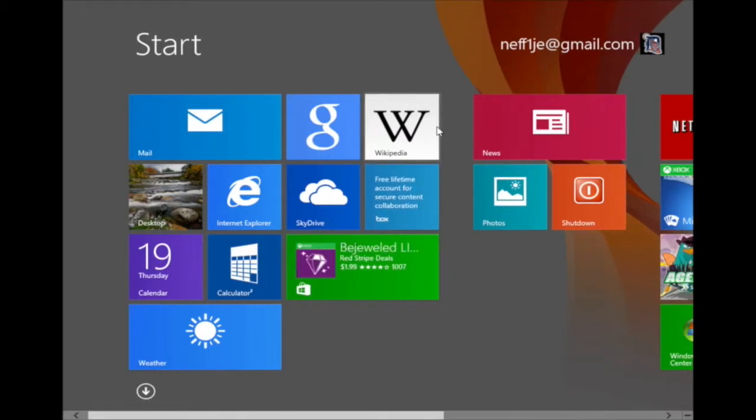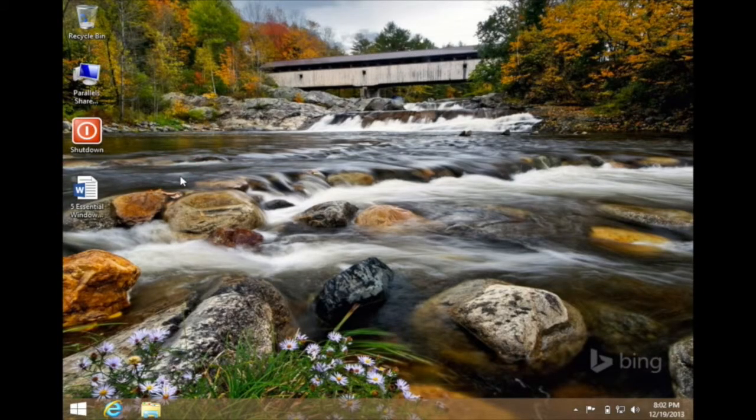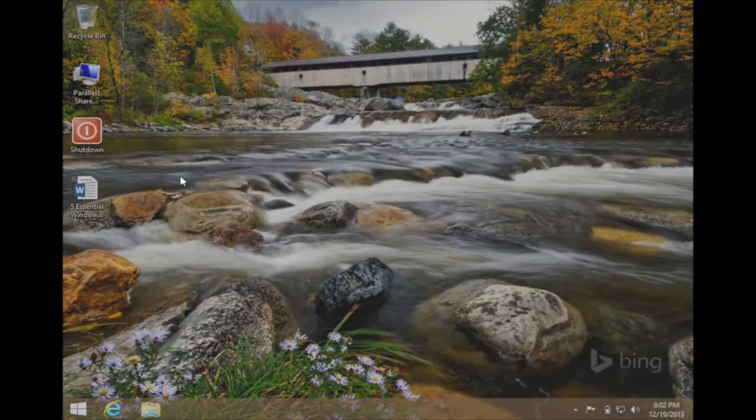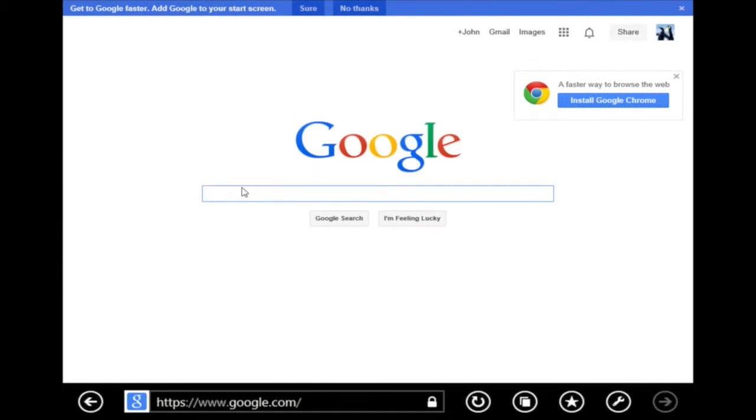So for instance, if I go ahead and click on the desktop app tile, it will go ahead and open the desktop. At this point, I'm going to go back to my Start Screen by pressing the Windows key on my keyboard. And now that I'm back on the Start Screen, I'm going to open up Internet Explorer by simply clicking on the app tile. And now, as you can see, Internet Explorer has been opened up. Once again, I'm going to return to the Start Screen by clicking on the Windows key on my keyboard.